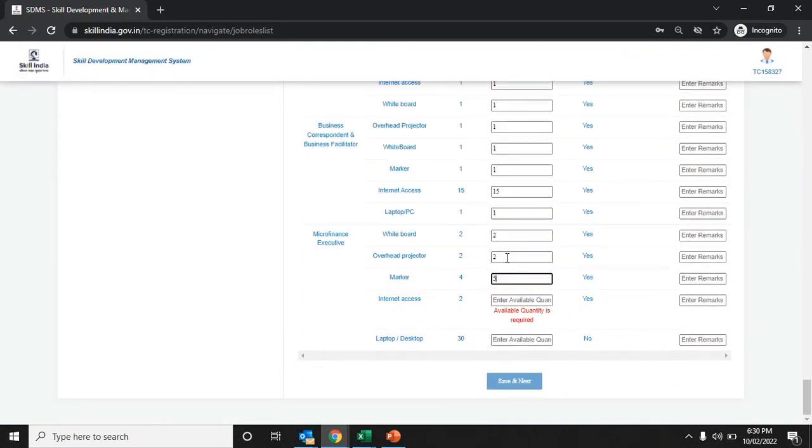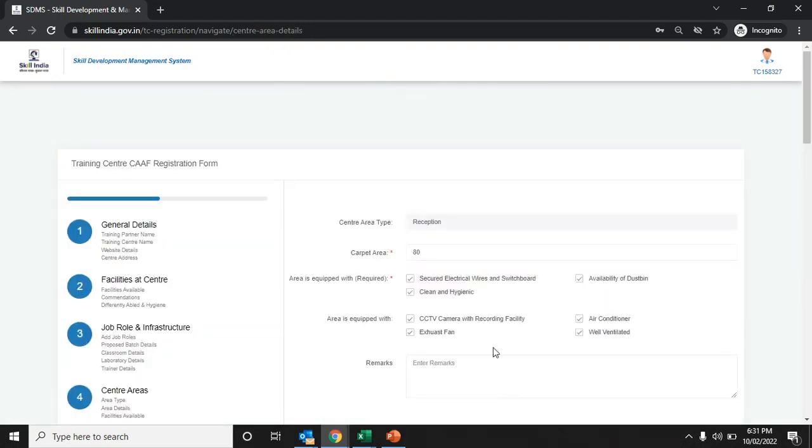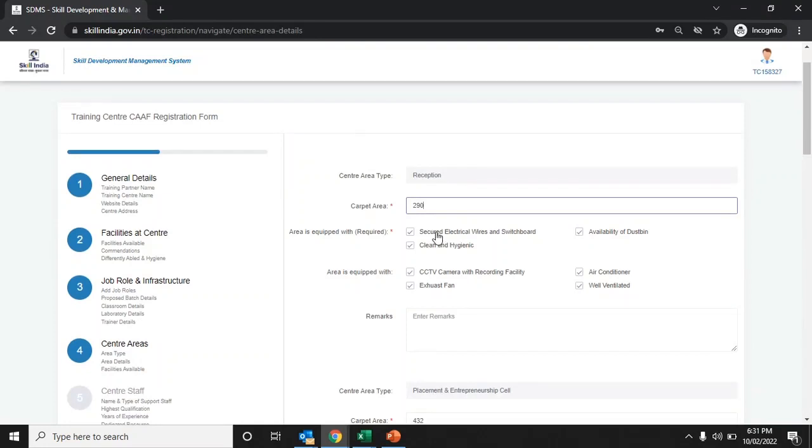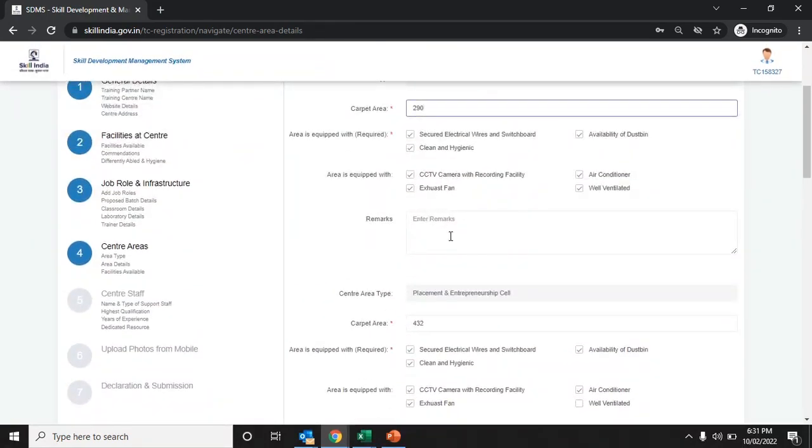Here it is mentioned how much equipment quantity is required from the SSC. You need to fill it in here and click on the Save & Next button to proceed further. Now you have to enter the carpet area of the reception area, and which facilities the area is equipped with.